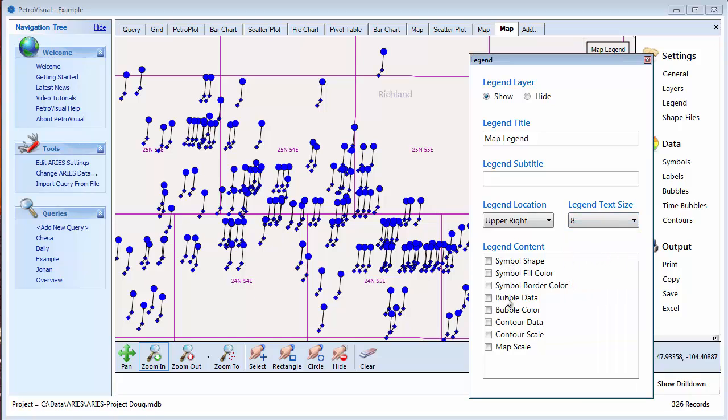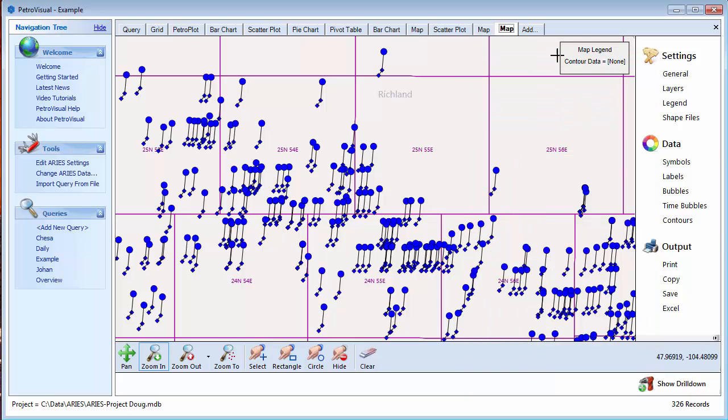And here's all the attributes that we can put on that legend. For now, I'm going to say symbol color, bubble data color, and contour data. But we can put all the other pieces on there. As soon as I click outside of that dialog, you'll see the results of that. And as we do these selections, you'll see more and more.